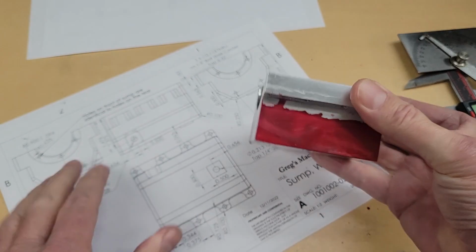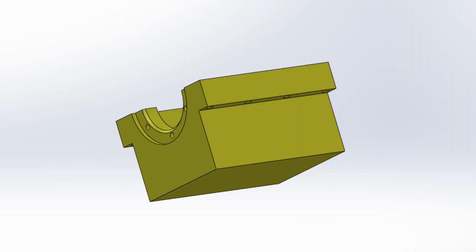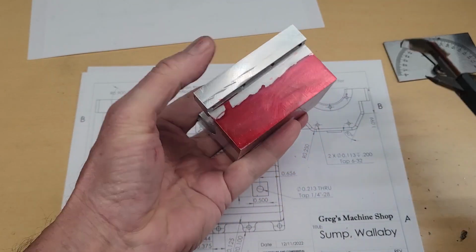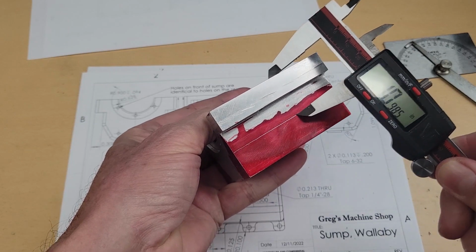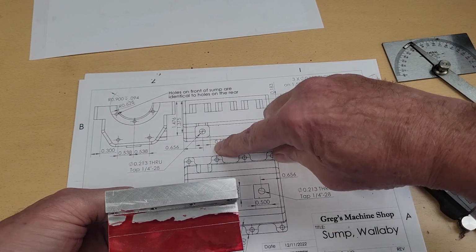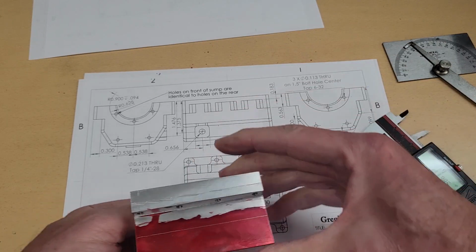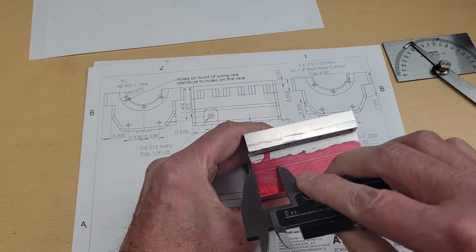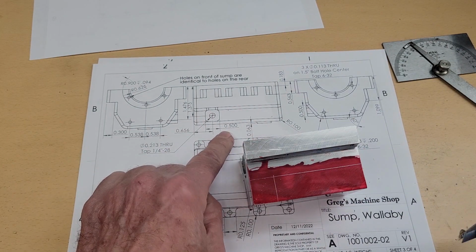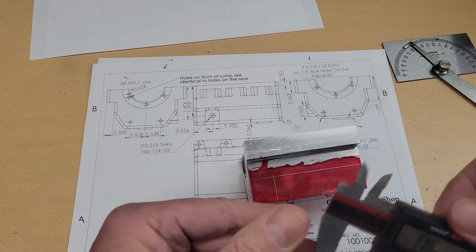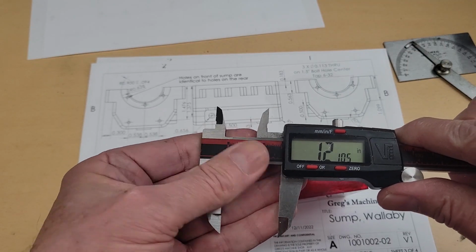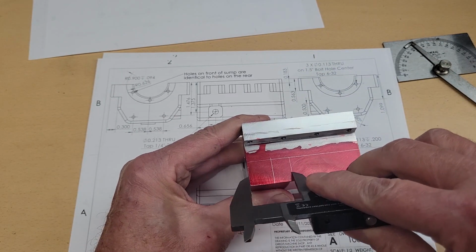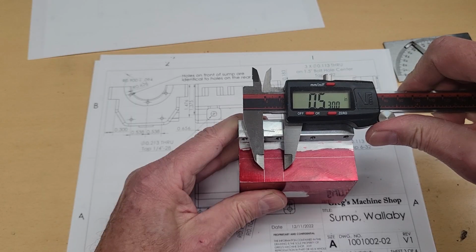On the other side, we've got this hole for our oil pickup, so our bevels are interrupted by a boss. This scribe mark here. But we also need to scribe these two lines here, which are keepouts. 0.656. Scribe that. And then add 1/2 inch to that, which would be 1.156. Scribe that. Double check that. That looks good.